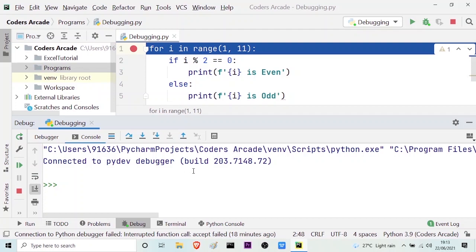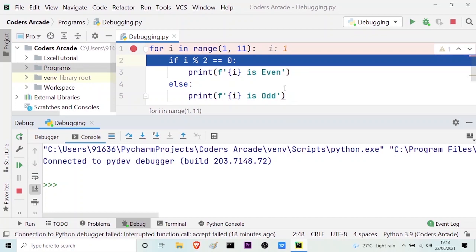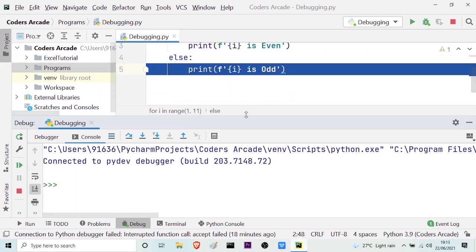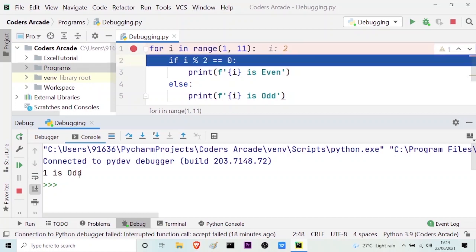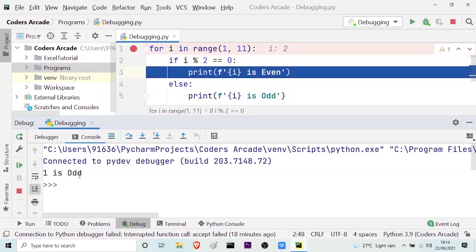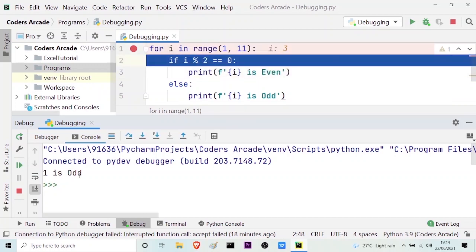When I press F8, you can see the value of I changes. Here the value of I is 1, and then I will keep pressing F8, and you can see the printed output on the console. Here you can see 1 is odd has been printed. Step by step you can actually see what the errors in your code are, and you can debug and solve the errors or problems that are occurring in your program. So let me show you by pressing the F8 button again and again. In the second iteration the I value is 2, and it will print 2 is even. Let me show you.